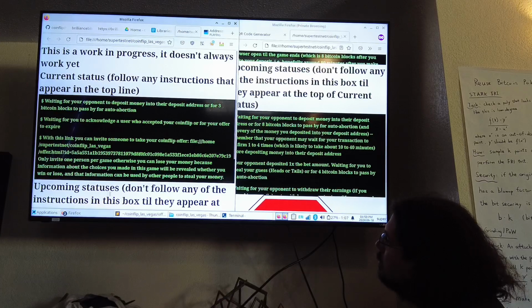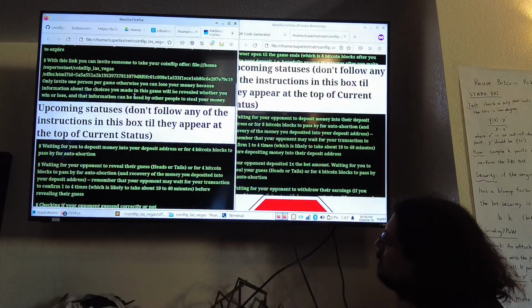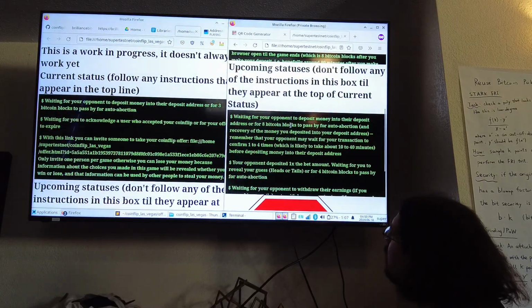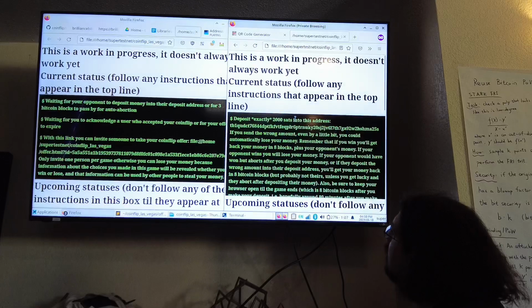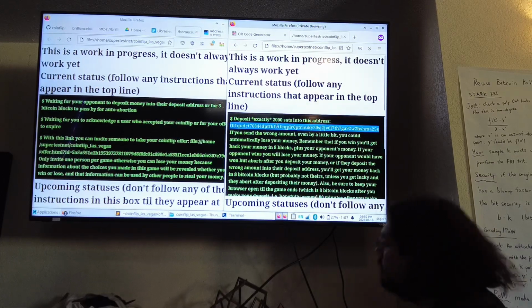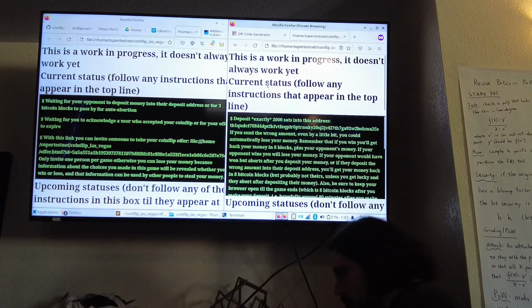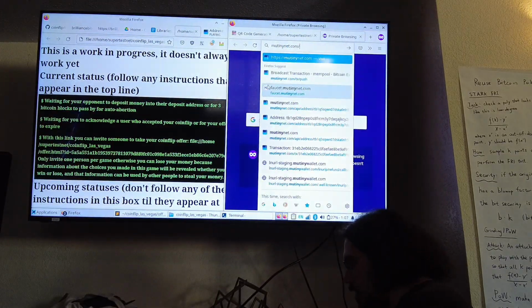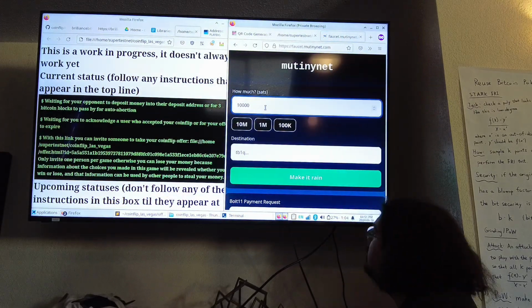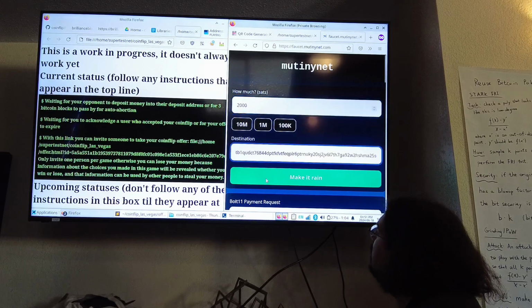Check your network traffic. What was the XML HTTP response from your mutiny thing? I'm not sure. I was expecting. Oh, right here. It says deposit exactly 2,000 sats into this address. Okay, so that is our instruction that we follow. So I will go to the mutinynet.com faucet. And it was 2,000 sats, right? Yeah. So I will deposit that into there.